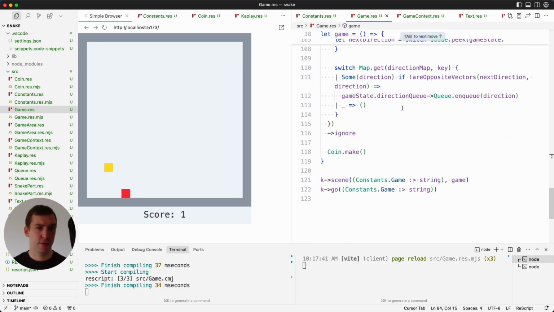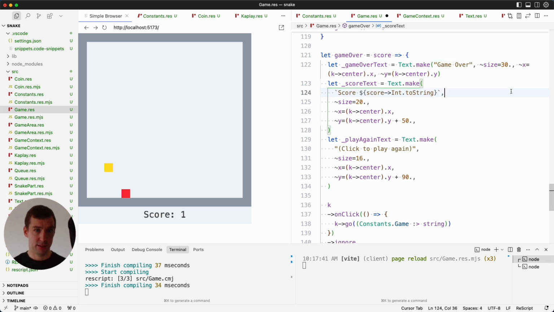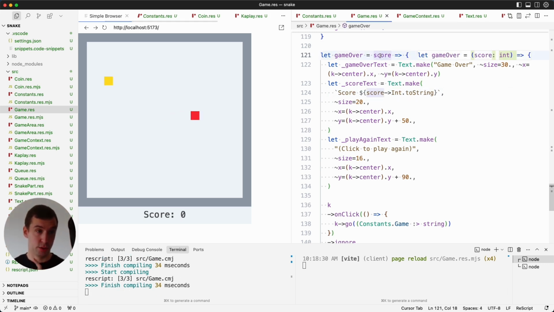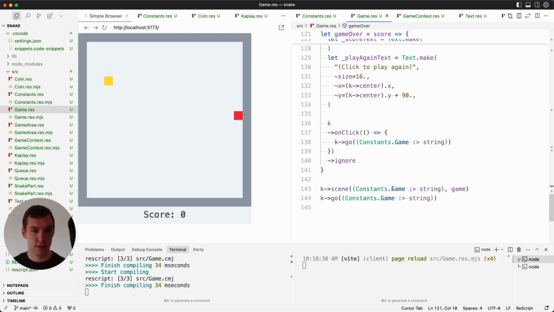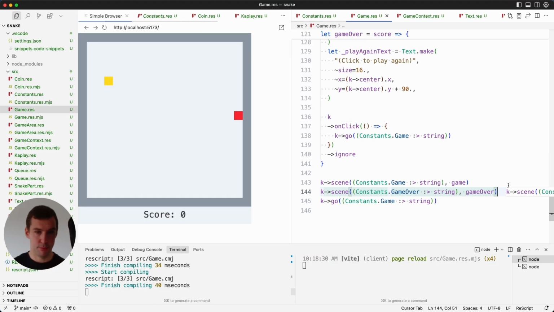Okay, so the next thing would be to create a game over scene, which is basically another scene, but scenes can take a parameter. So we're going to pass in the score of the last game, and we're just going to make some text, game over. We're going to show the score again, and we're just going to have a click to play again. So we first define another scene, which is our game over.